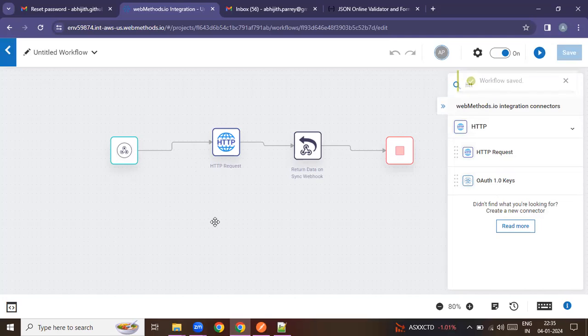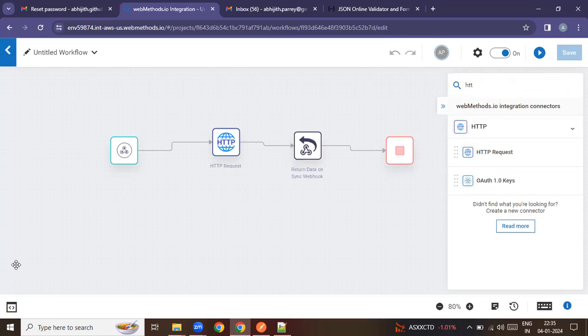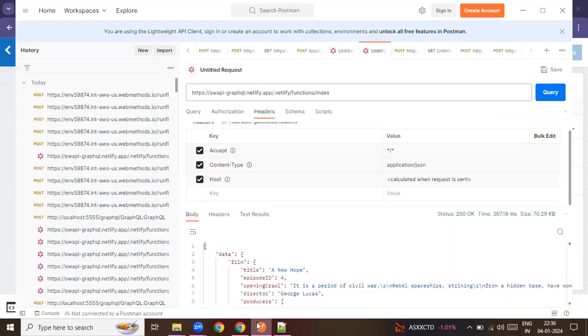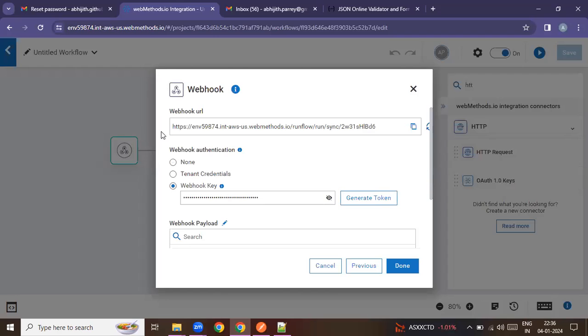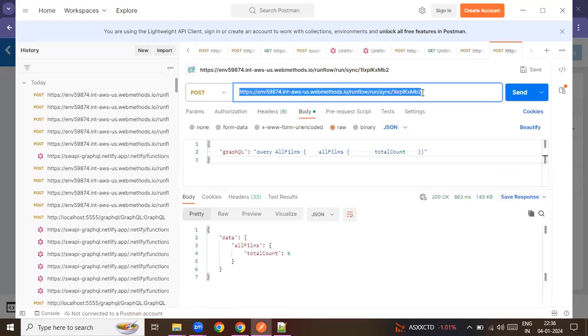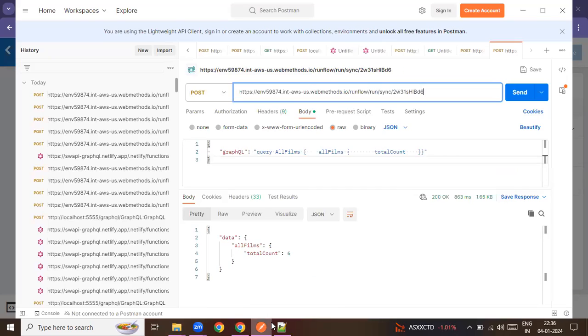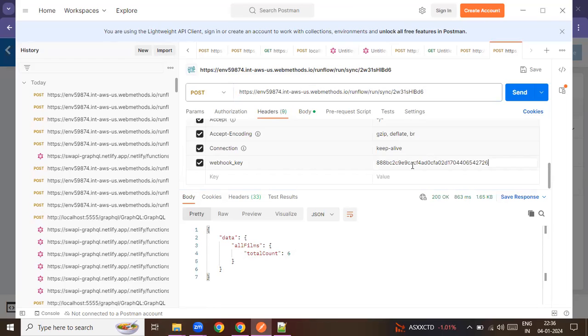Remember, when you execute the workflow, the logs should come. But now when you execute, the logs won't come. I'll let you know why. What I need to do is go to webhook, copy this, and go to POST. I pasted the URL. And next, I'll pass the webhook key here in the webhook key.